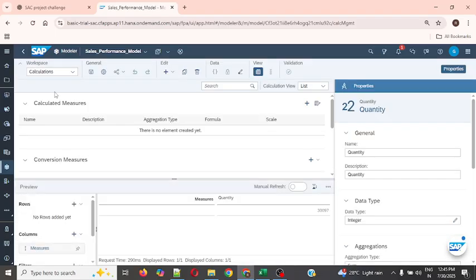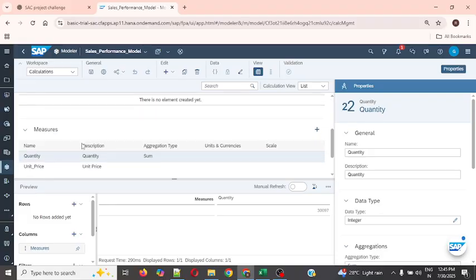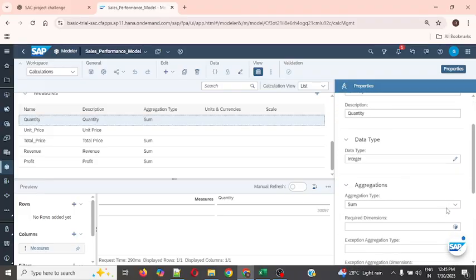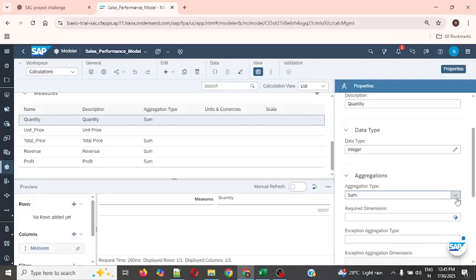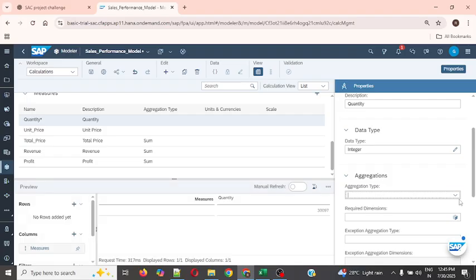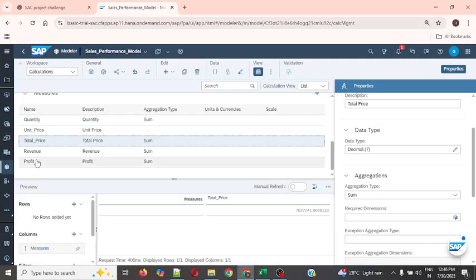This is optional, but it's a good practice to do this. Okay, go to your measures. Go to quantity first and set the aggregation type as sum. Before, there was nothing over here, but you have to set it as sum. Same for the others: total price, revenue and profit.